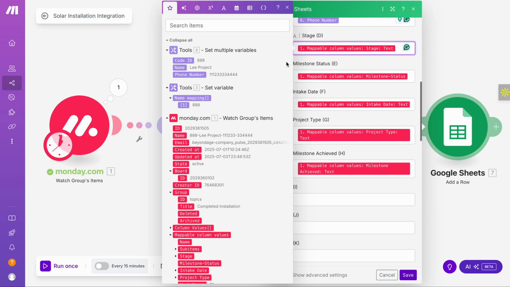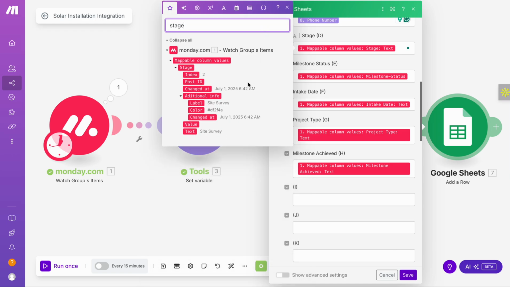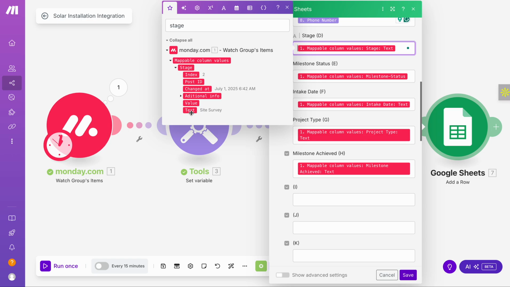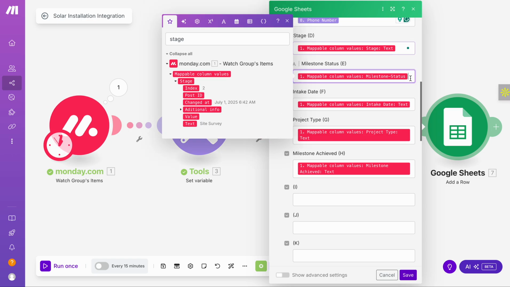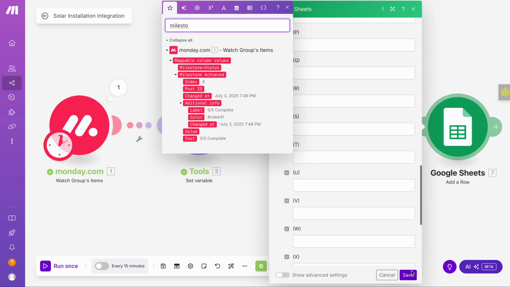These ones are straightforward. So if I want to, instead of scrolling through, I'll just search for stage, and when I get the stage, I pick the one that is the text, because this additional info is under stage here. So I just pick the one that is text so that it comes out properly. Same as status, milestone status. Yeah, so I picked the one that is text instead of the one that is label, and I just mapped it, right? So I save.